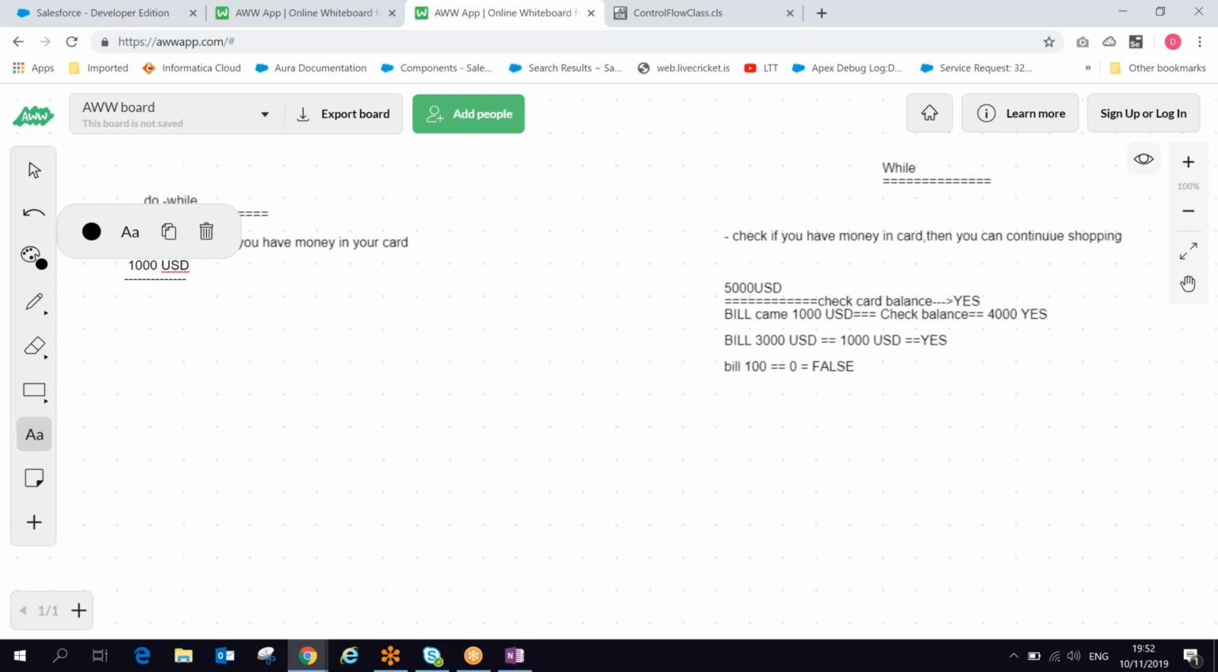Okay, you have only 1,000 USD in your card. You went to the store, took the dresses, came to the billing counter, and your bill came. Let's consider the bill came to exactly 1,000 USD. Now the bill is done. After you purchase the first time, then you check: do I have any balance left? If it's there, then you will do shopping. Now you see you have nothing. Then you will not execute again at all. Done, closed. So one time you executed, then you check balance.